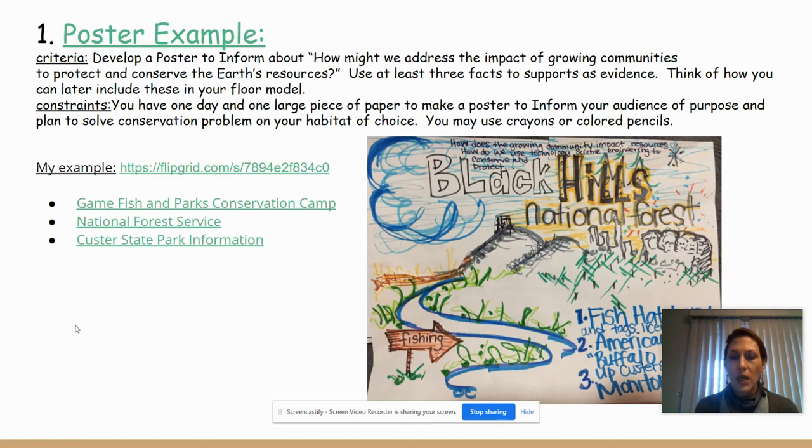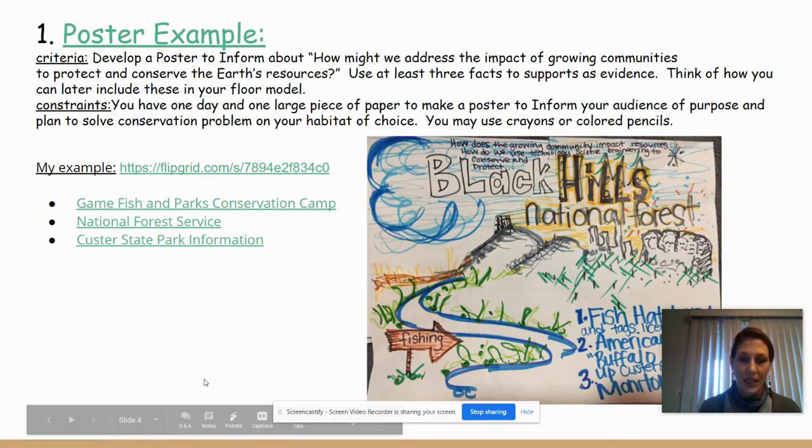And we also have an issue right now with the pine beetle that is living in our pine and destroying a lot of our national forests. So thinning our forests to help avoid forest fires and the pine beetle is very important. So we are going to explore all these different ideas as we explore through our Game, Fish and Parks, our National Forest Service, and even Custer State Park.